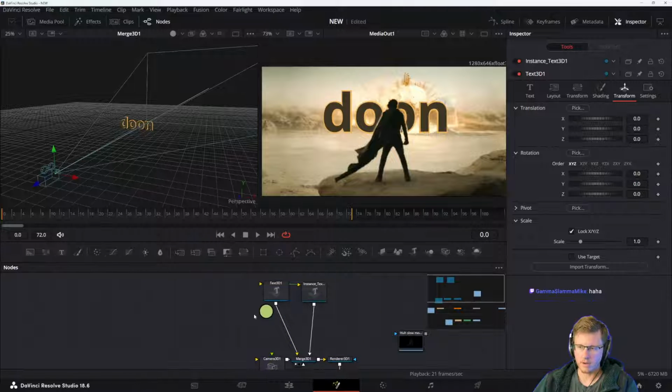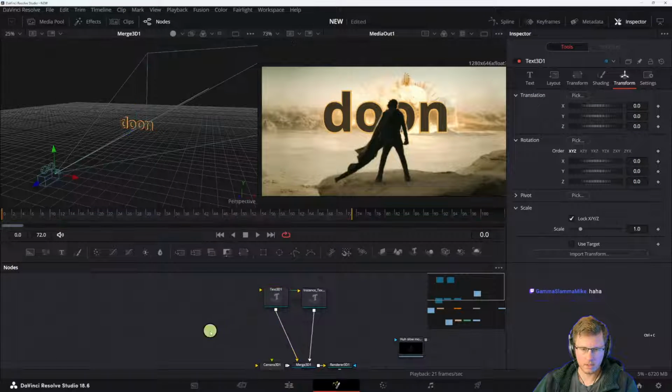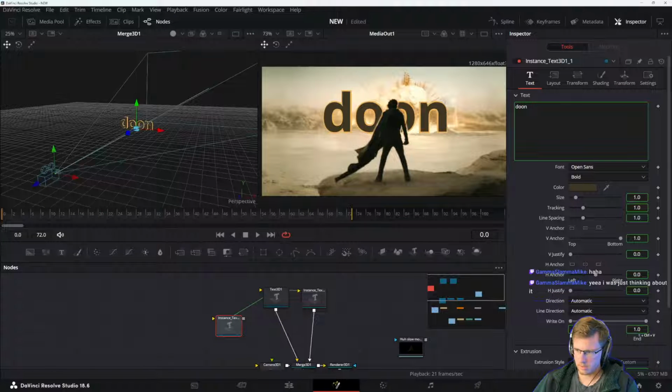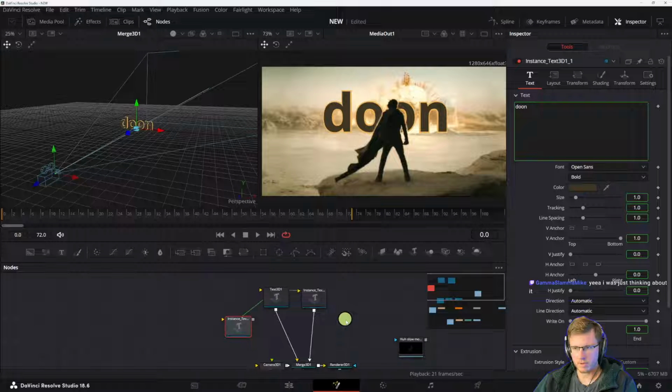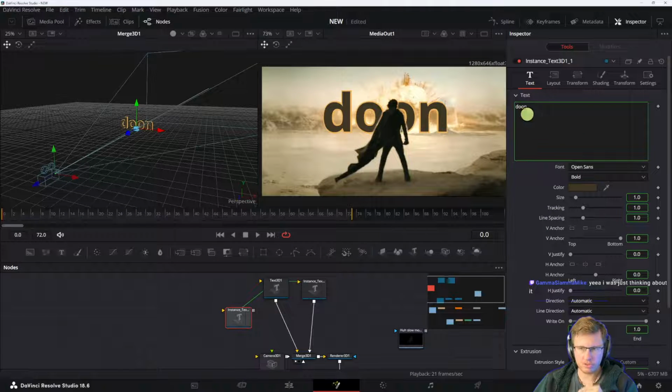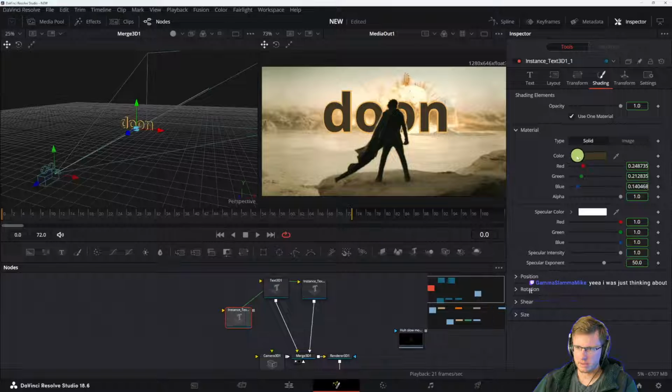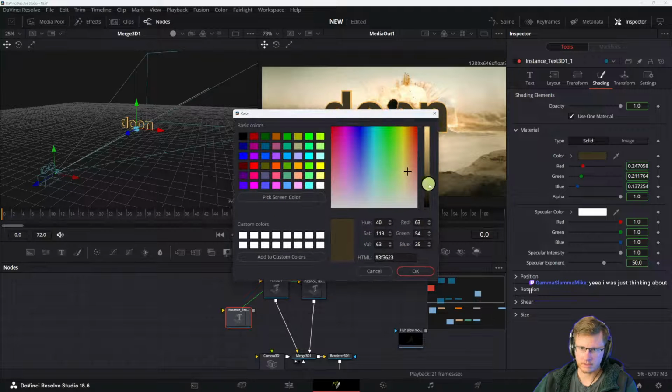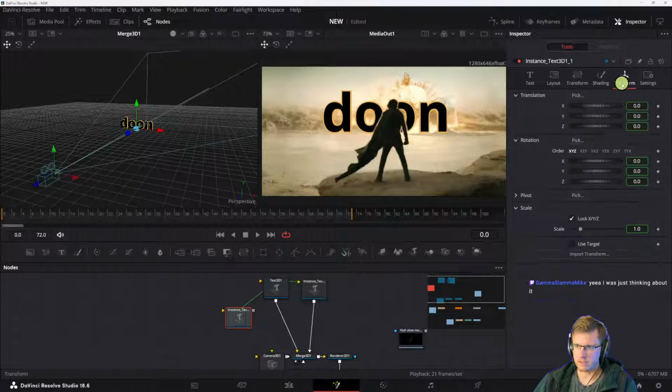I think I know. I've got an idea. If we do another instance here, look, I think this might be it. If we just do another instance and we do the shading, the black, I think this is it. This is cool. It's kind of a fake shadow, but whatever.